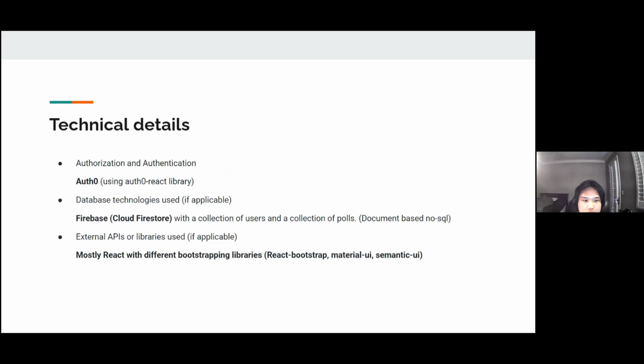And some of the technical details of our project. For authorization and authentication, we use Auth0. More specifically, we use Auth0's React library to integrate it into the front end. So our front end will verify whether or not you've been authenticated and whether or not you're logged in. Auth0 also does something else on the side. Whenever you log in through Auth0, it'll also communicate with our database to add you to our list of users, so then we'll be able to add more information to customize your experience.